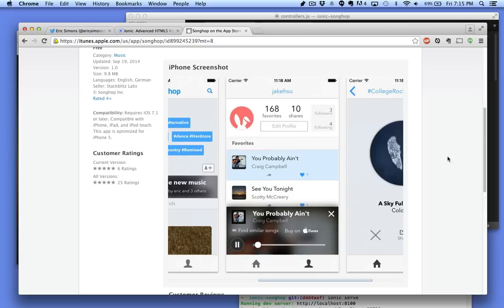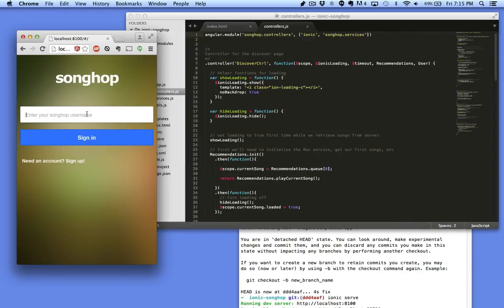For this course, we're going to create a stripped-down version of SongHop that deals with a lot of different things like authentication and playing audio, etc. We can go and take a look at that over here. All we need to do to sign up or sign in is to have an account. We'll create a test account here, and we'll sign up.